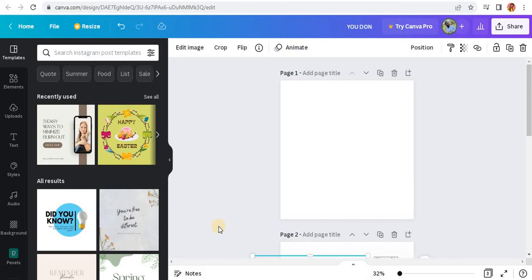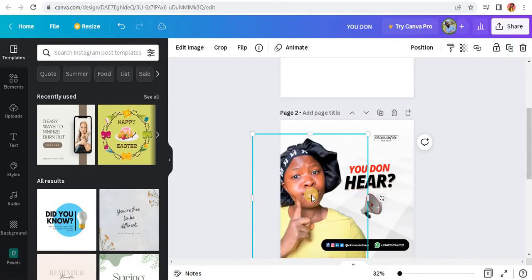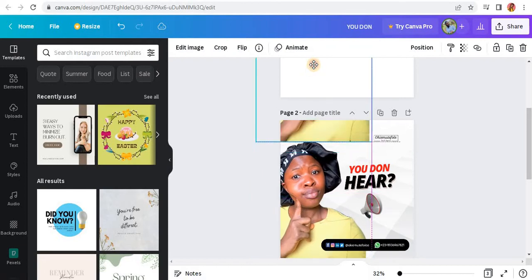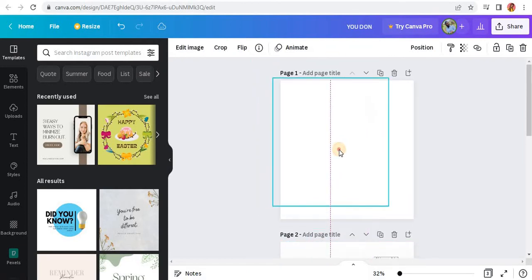All right, so let me show you what I actually mean by how to add effects to your text and also blur images on Canva. Let me show you a particular design I have here. You see this image here, we're just going to duplicate it and move it to this empty page we want to work on. So I bring it here.